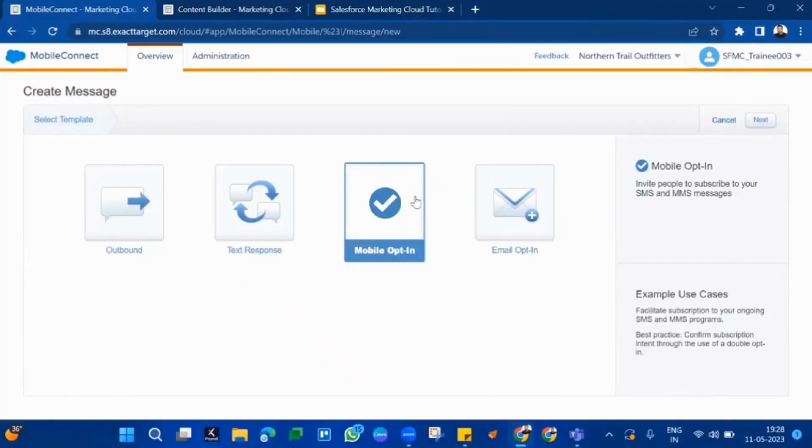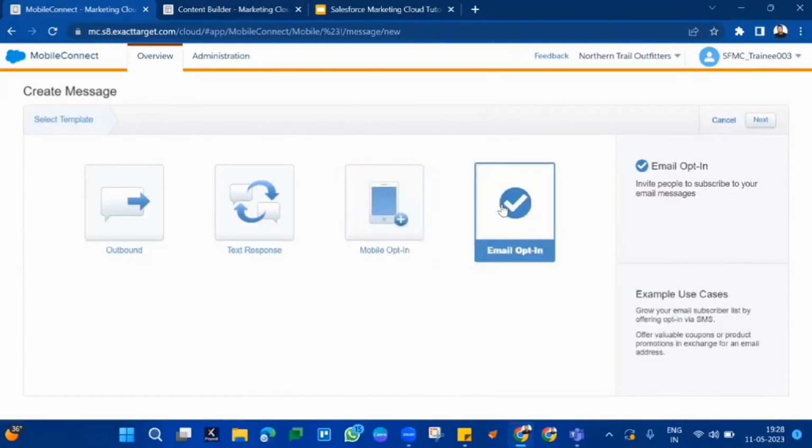Please write opt-in to continue receiving SMS. Then that you can do. For email opt-in, it means the subscriber you are sending email to, you want them to become a subscriber of the email studio as well. Then you will use this email opt-in template.